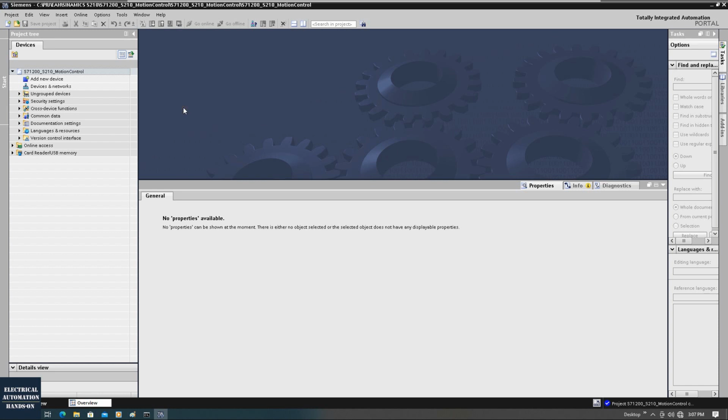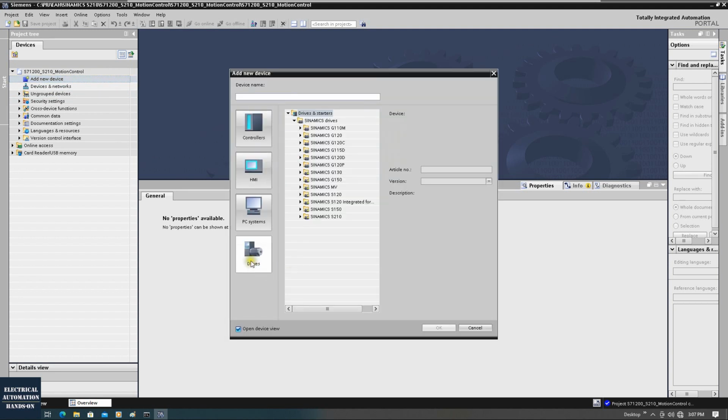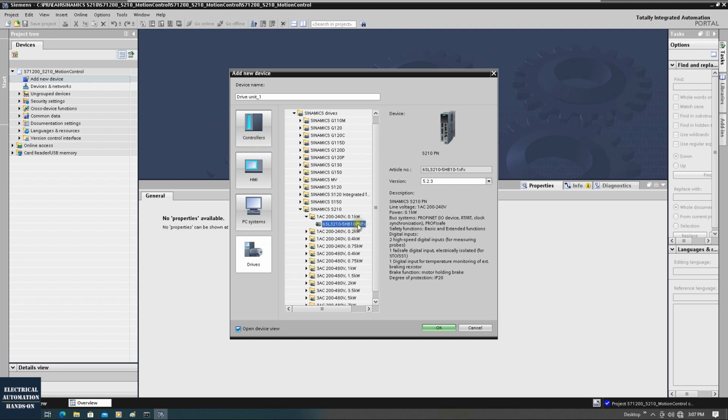Then I will create two drives at first, so add a new device. I installed the Startdrive software, so I can pick the drives here, and I can select the SINAMICS S210 and pick the hardware I'm using. Is this servo drive? Okay. If you didn't install the Startdrive, it's still fine.